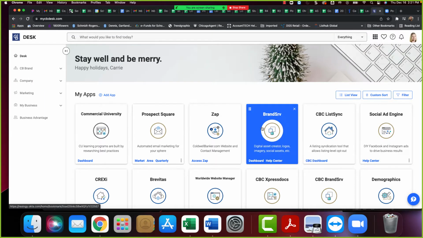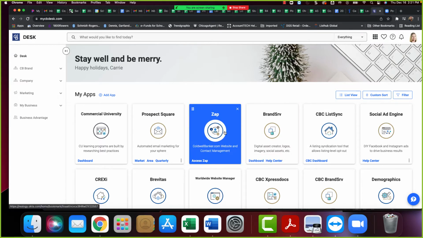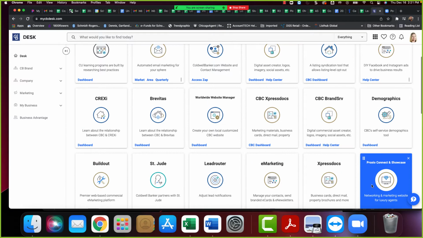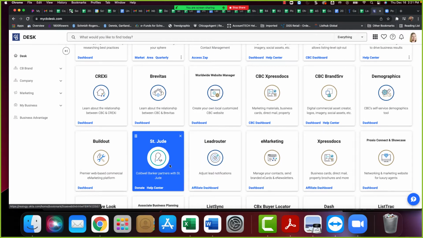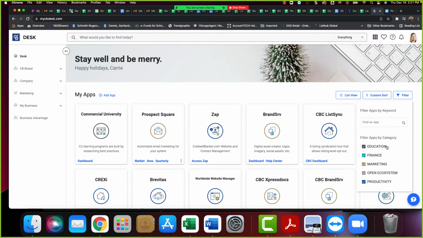All of the apps on here, all of the tiles are color coded. So you can kind of see this one's kind of gold, this one's blue, there should be a green one right there. And if you click on filter, you'll see how those align up.